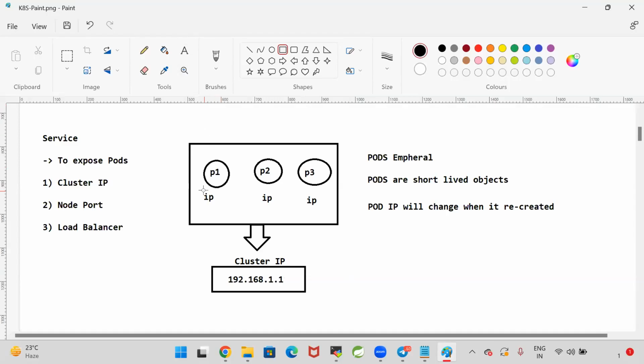Now, every pod has its own IP, but we should not use the pod IP. Why? Pods are ephemeral. What is the meaning of that? Pods are short-lived objects; several times pods will be recreated when there is a problem. When a pod is recreated, its IP address is going to change. So we should not depend on the IP address of the pod to access them.